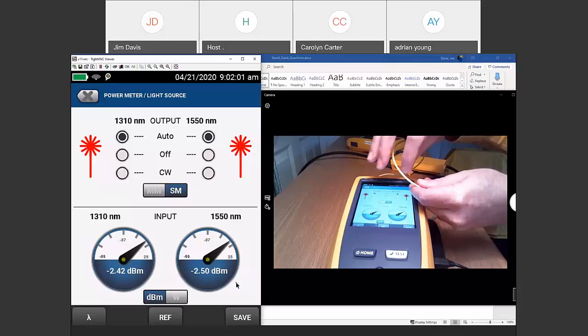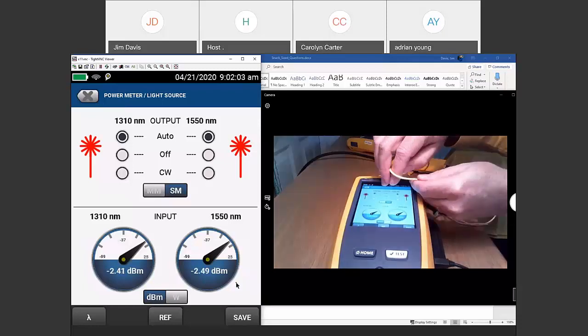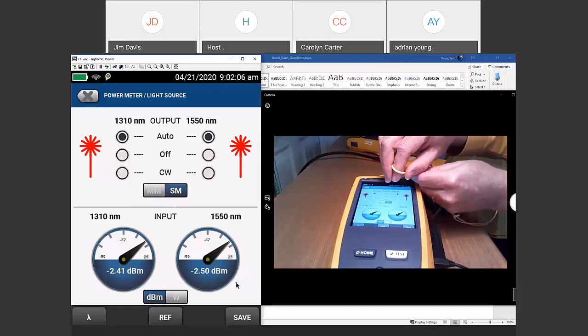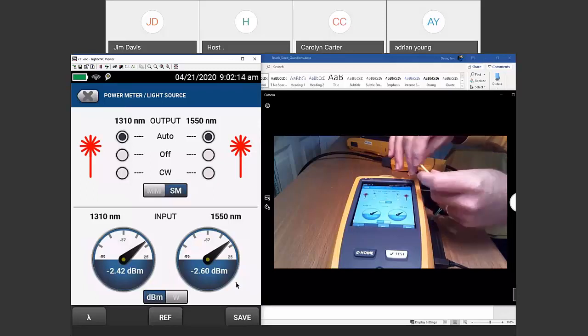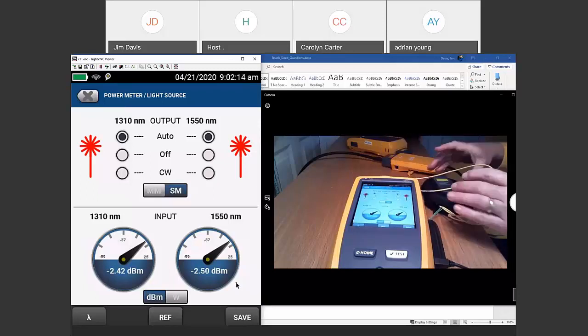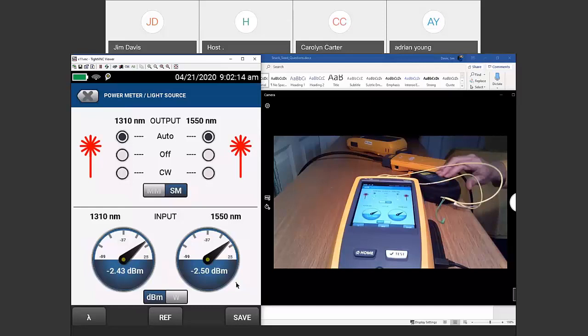So what I'm going to do is put a little bend in this fiber. Not a lot, because launch fibers are hard to come by these days. And you see how 1550 is increasing in loss there. So when you have greater loss at 1550 than at 1310, that suggests that you may have a bend or a crack in the fiber.